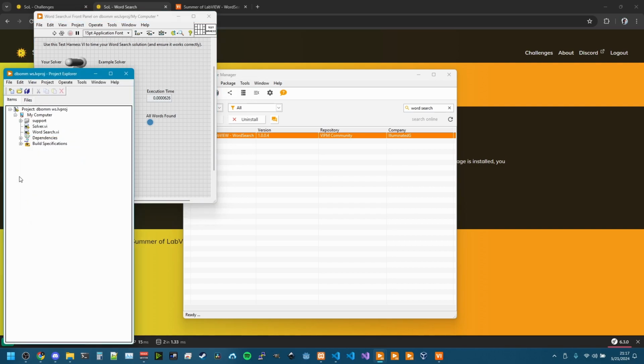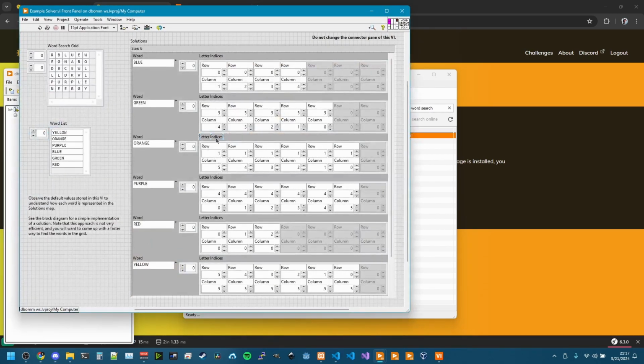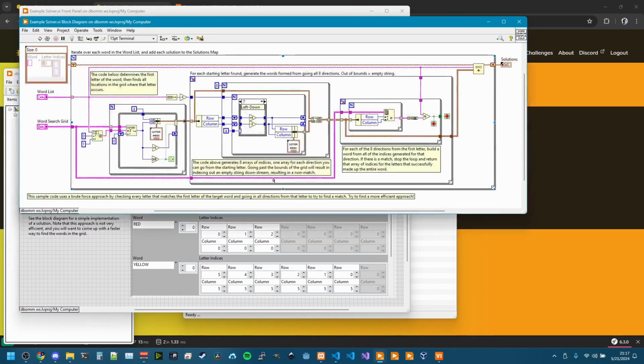Now let's take a look at the provided example solver, which demonstrates a brute force way of finding all words. The example solver can be found by expanding the support folder in the project and opening the example solver VI. With this front panel open, you can see the letter grid and list that this was tested with, and the resulting map that has been created as a solution. Switching to the block diagram, you have the opportunity to get some starter ideas if you get stuck. This algorithm looks for the first letter of each word and then searches in all 8 directions from there to find the rest of the letters.